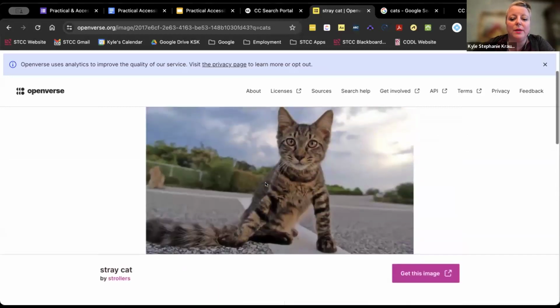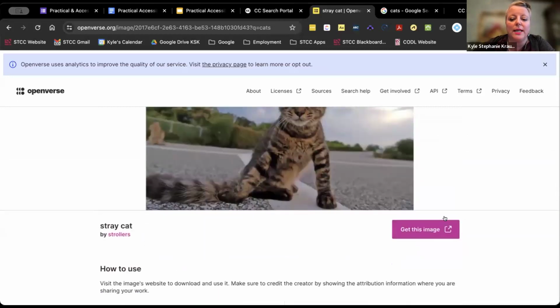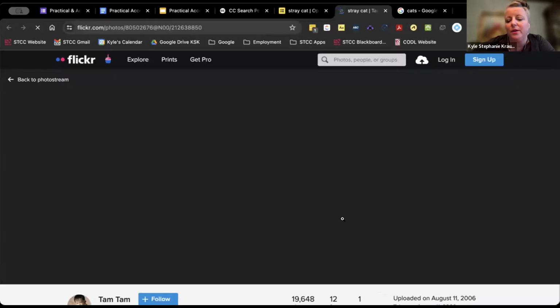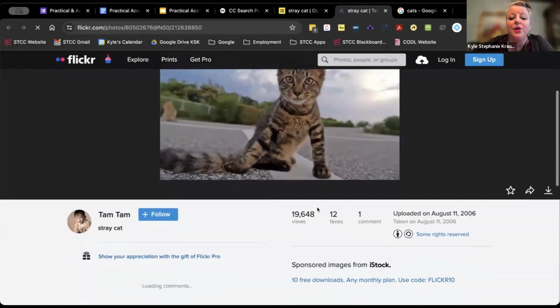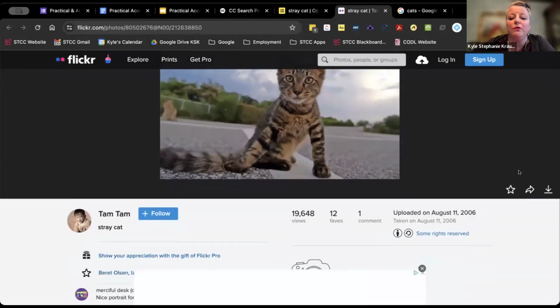To gather the image, there's a button that usually says "get this image," and you will click on the image that it is. It will take you to the website, in this case Flickr, and then you will look on the page for a designation of being able to download it.